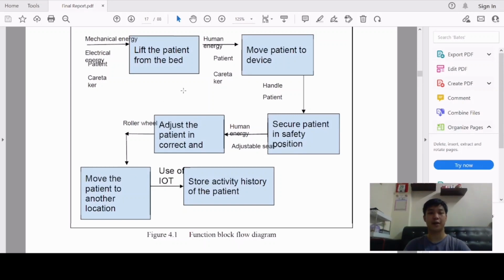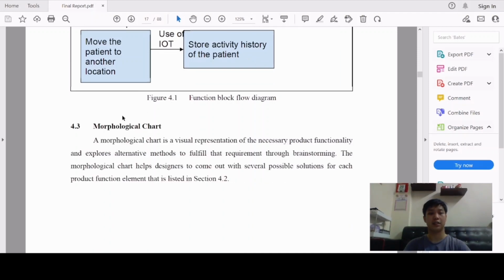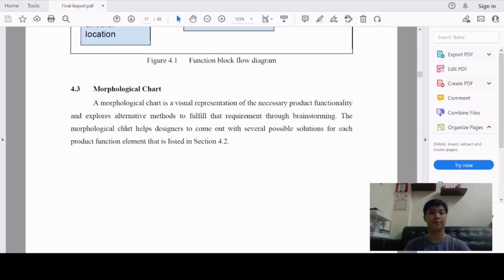Besides, we also constructed a functional block diagram. In the block diagram, there are several functions. Firstly, lift the patient from the bed. Next, move the patient to the device, secure the patient in a safe position using a safety belt, and adjust the patient into a correct and comfortable posture. Then we move the patient to another location, and throughout the process, we are able to store the activity history of the patient using IoT devices such as Arduino and Wi-Fi.